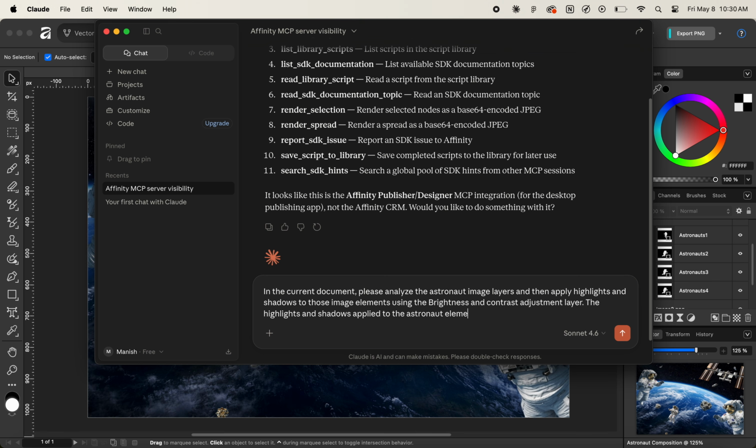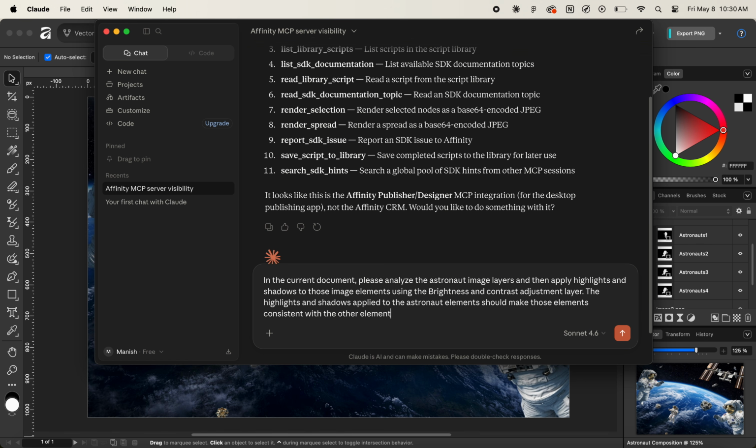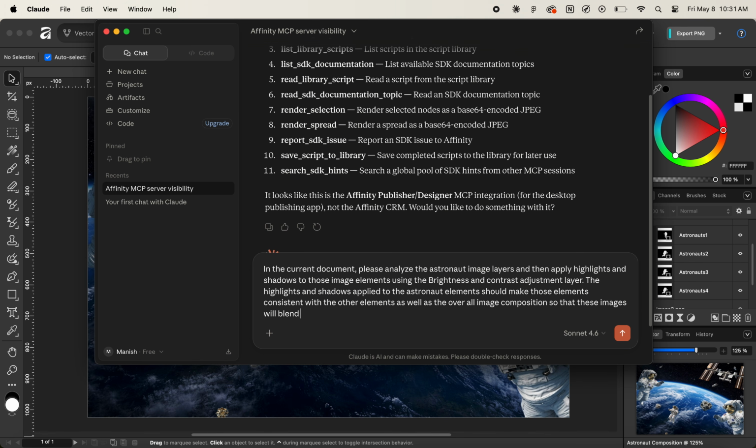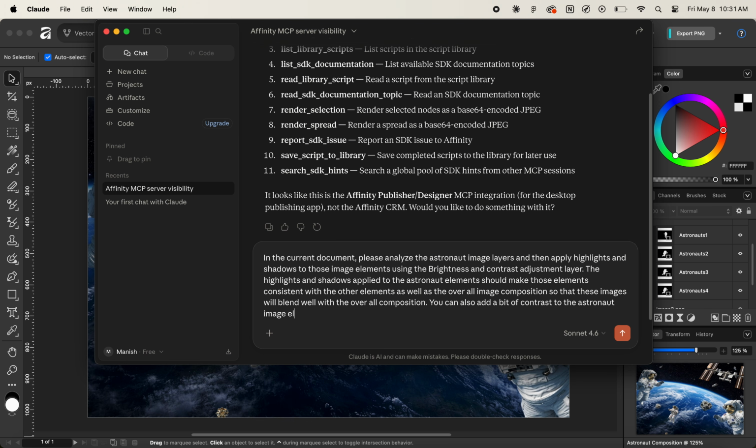The highlights and shadows applied to the astronaut elements should make those elements consistent with the other elements as well as the overall image composition, so that these images will blend well with the overall composition. You can also add a bit of contrast to the astronaut image elements to make them blend more with the entire composition.